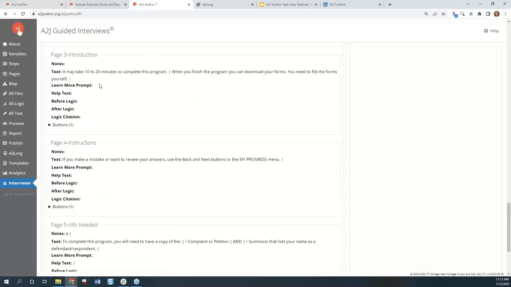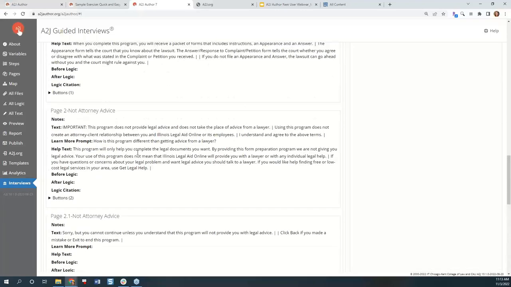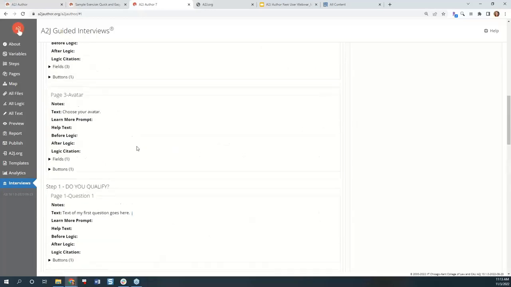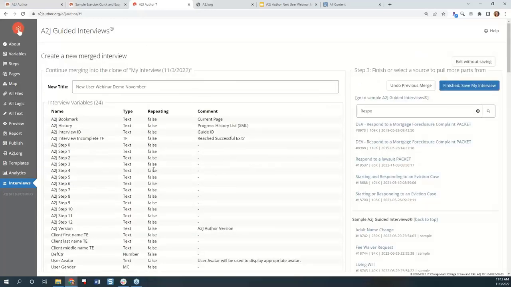So now you can see I have all of the Aleo instructions that are now in step 4. I can go back and clean this interview up and move them to the beginning if I want. But then I hit finished, save my interview.